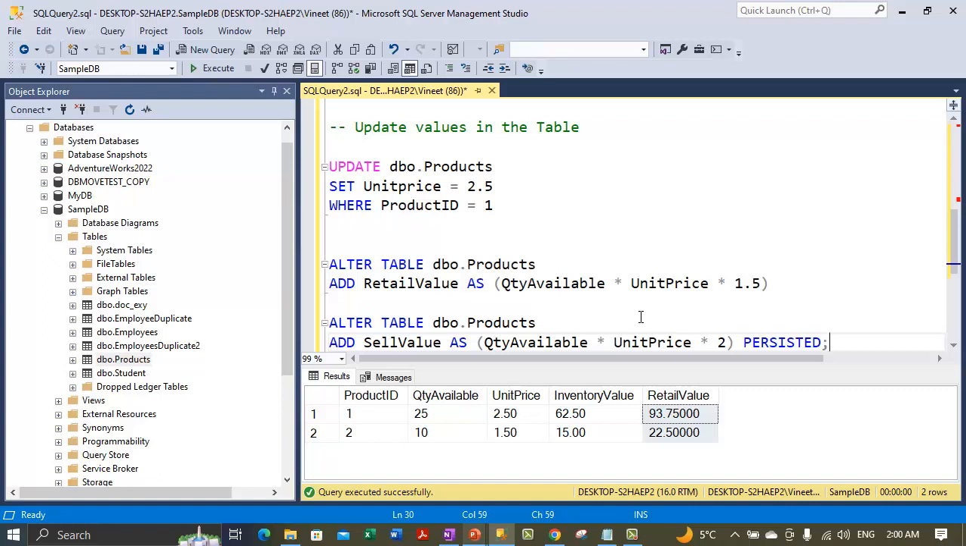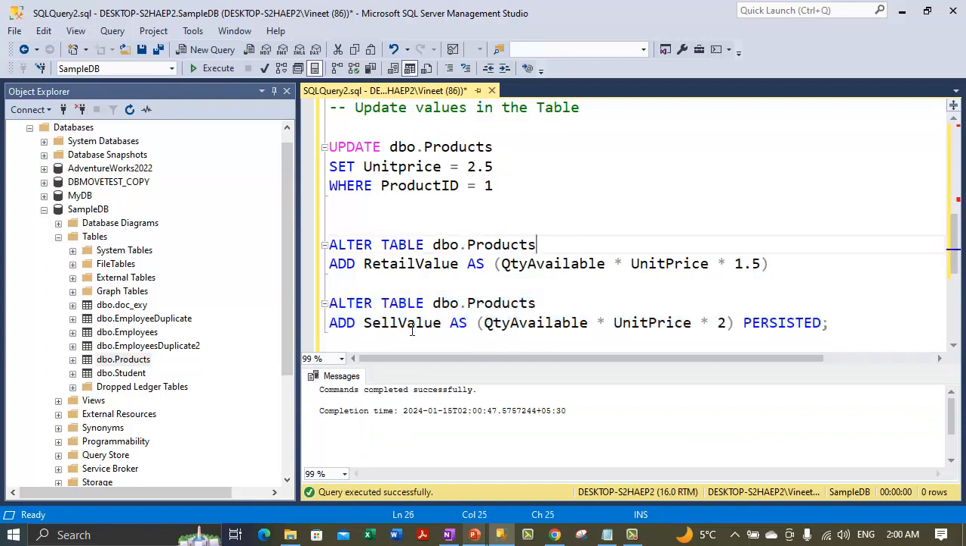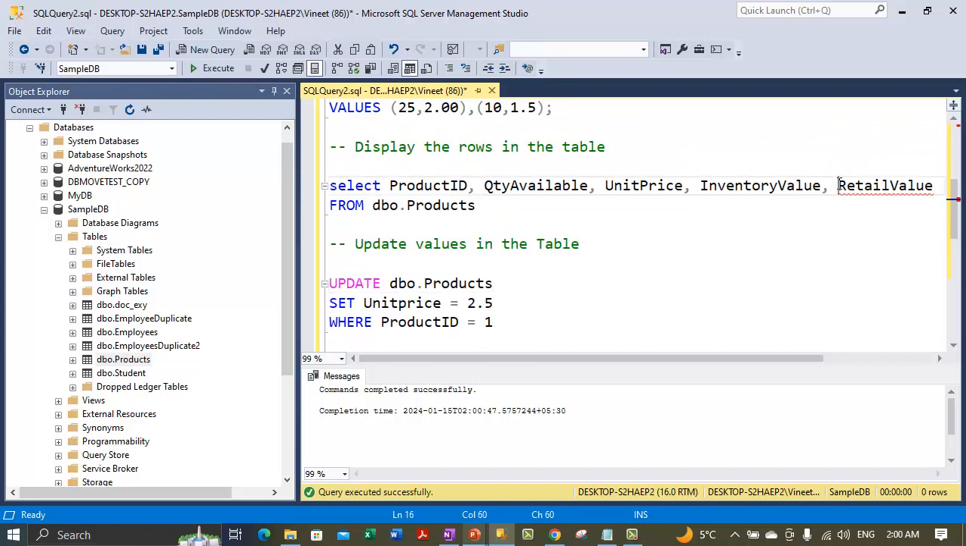Otherwise the values for the computed column do not get stored in the table itself within the disk if the column is not marked as persisted. So for example, the values for the inventory value column and the retail value column will not be there in the products table. They are not stored on the disk. They are calculated at runtime only. If the columns are marked as persisted, the values get stored in the table itself as well. So let me modify this table. Adding a column. A new column is added, which is sell value as well. So we can get the data from that column as well.